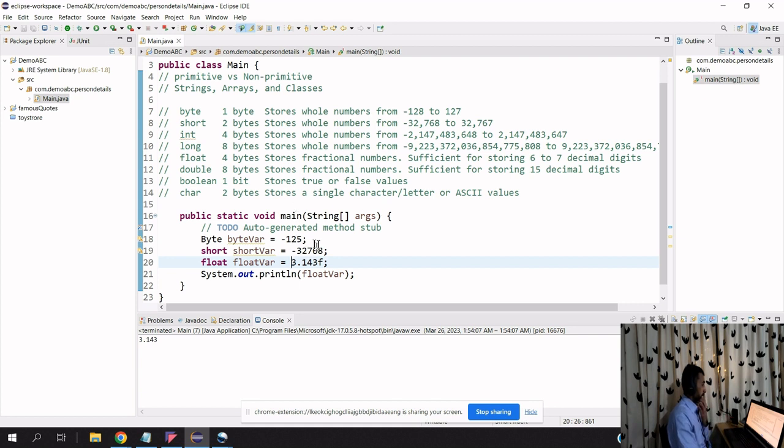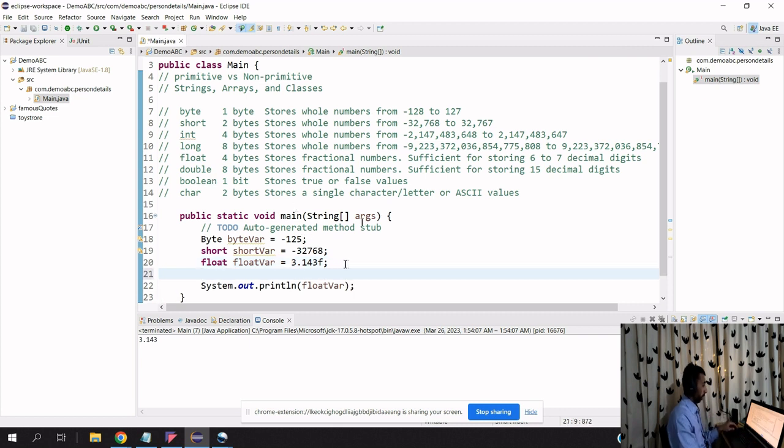And I think this is also something with the double, but not sure. But okay, let's try with the double. If double also works like this, double var is equal to 3.142. Okay, so double works without the need of this thing. But for float, you need to define f at the end.